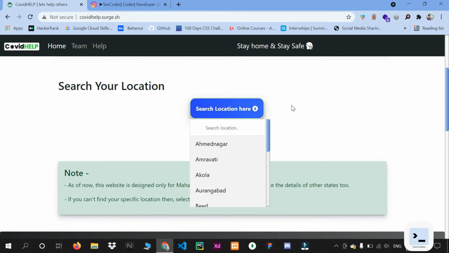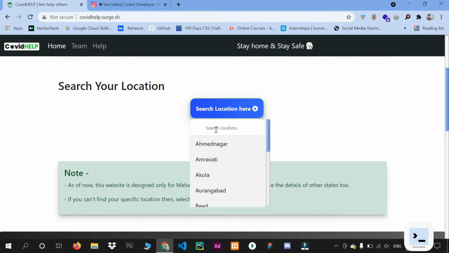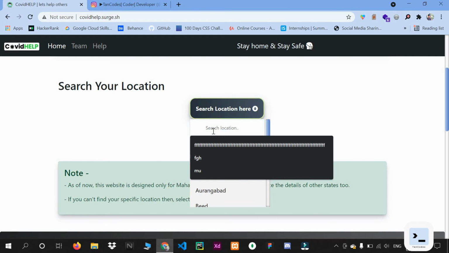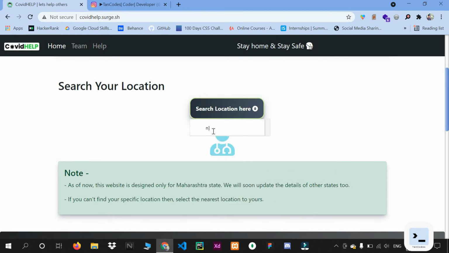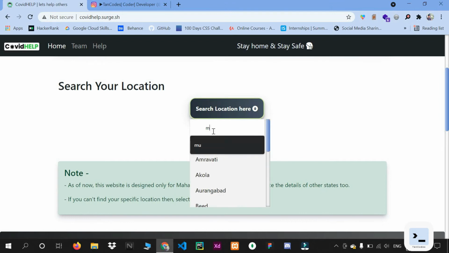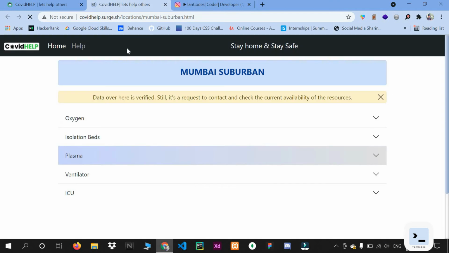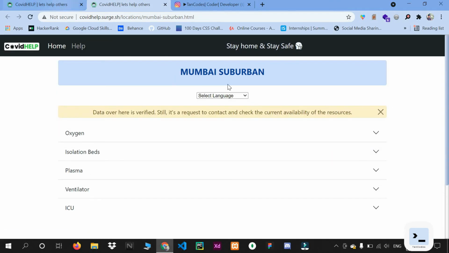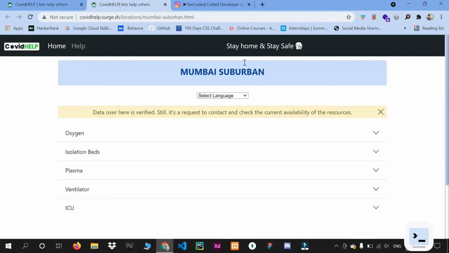I have made it myself using CSS, because I searched on Bootstrap 5 and it is not available. I wanted a search option where if you put any name, it will get Mumbai, like Mumbai suburban. So if you click on any location, it will redirect to a new page.